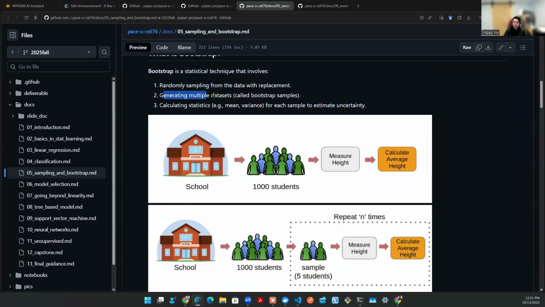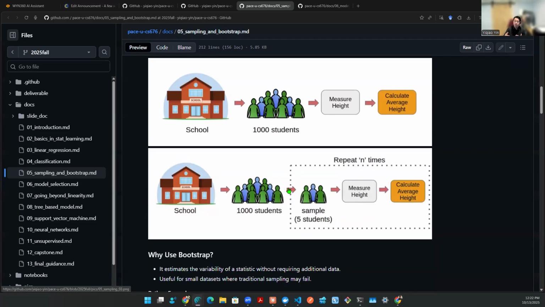And you generate multiple data sets, right? For example, here we have a school, but do you measure every single student's height from the school? Probably not, right? You just randomly sample 1,000 students, and then for these 1,000 students, you can probably measure their heights, right? But what is bootstrap? Bootstrap is a sample from the experiment population, and then you repeat that n times, and whenever you repeat, you're repeating with replacement, right?